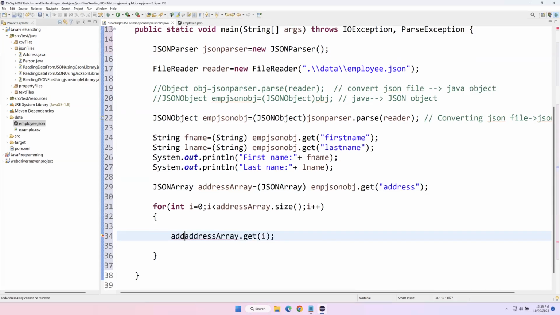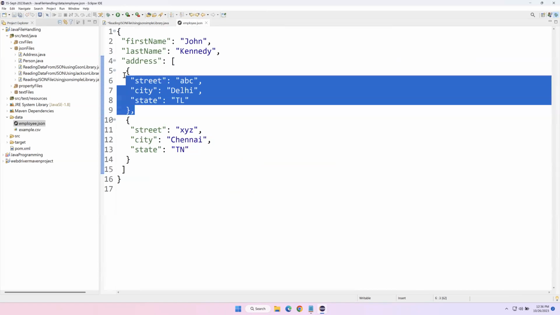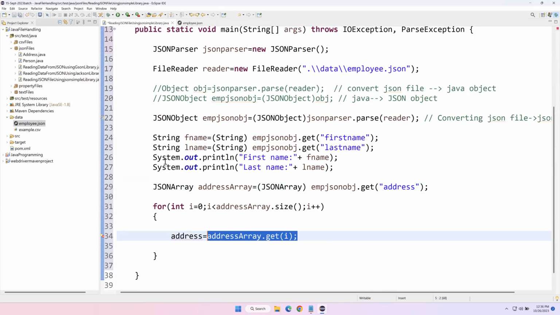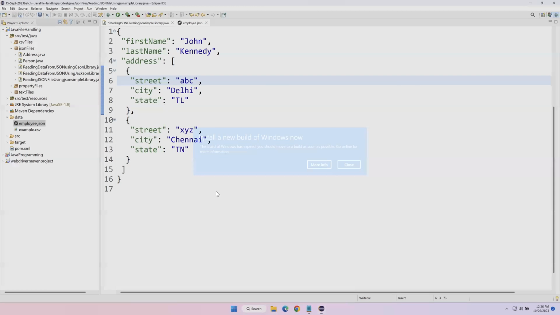So I can say address. And the type of this is what? JSON object. Basically, address array get of i will return an object. The entire thing is one object, this address is one object, so we are going to store it in a variable called address. Or else we can write a single statement: from address array, get of i means what? This one. And in this, again, street, city, and state we have to read separately.